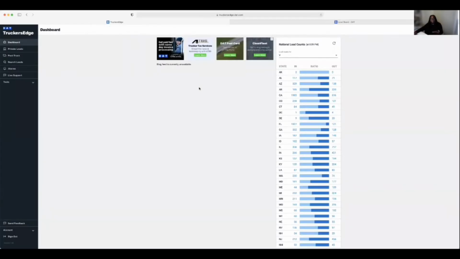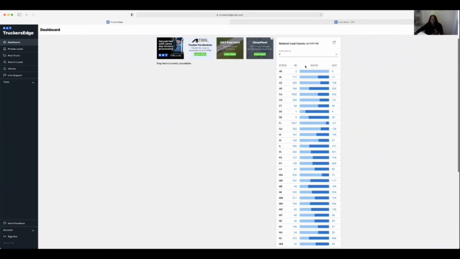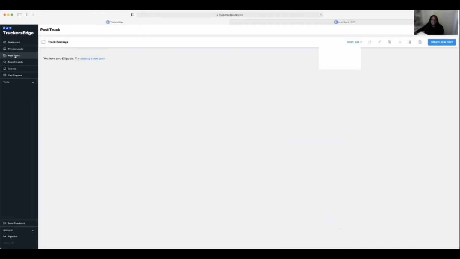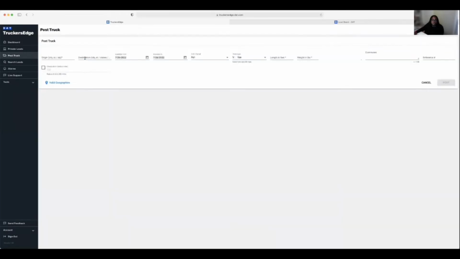When you get access, your dashboard will look something like this, where it'll have load counts and some other blog information, because they have a blog as well. In the morning when you wake up, depending on how many carriers you dispatch for, you'll want to post your trucks on this link right here. Then you'll create a new post with where your truck is and where you want to go. You're basically posting to let brokers know that you have a truck available to take a specific route.